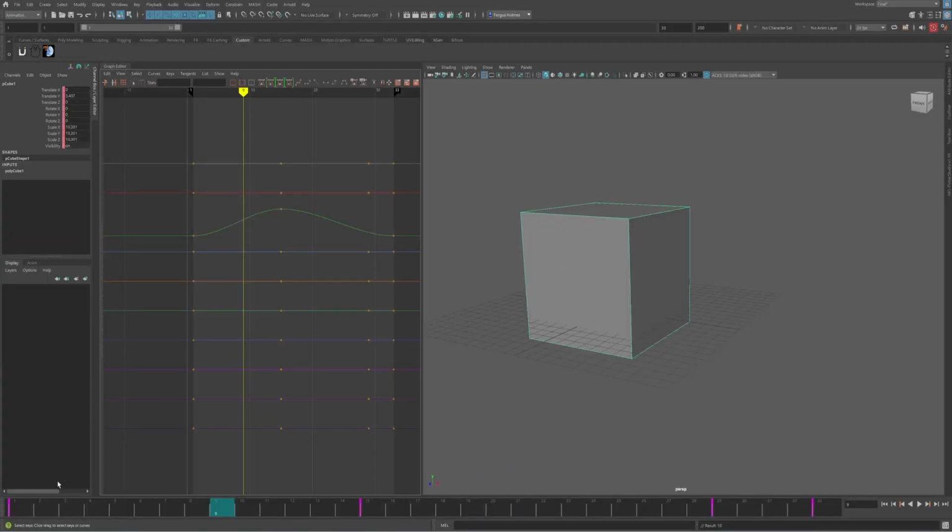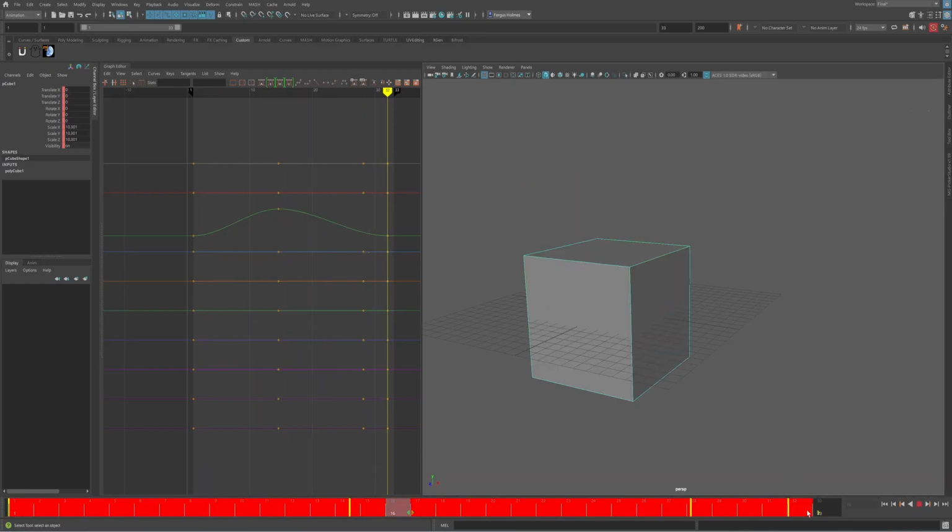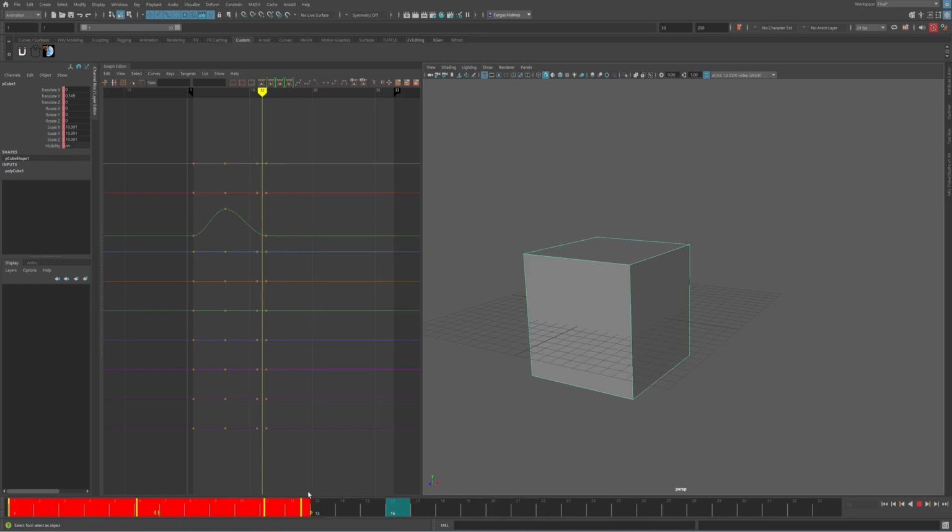So I have a simple scene where the box is going up and down. And if I wanted to make this quicker or slower, the quickest way to do that is to select the timeline and drag this red bar back and forth like this. And you can see in the graph editor the timing is changing. This is pretty quick and fine, but it's not the most accurate method.